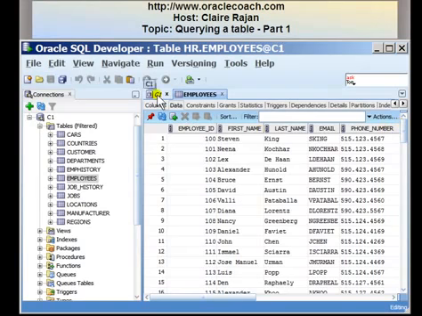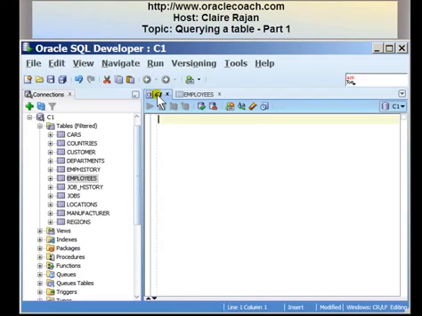Today I'm going to show you how to write basic select statements using the SQL worksheet window. The most basic type of SQL statement is a statement that retrieves all the data from a table. If I had to retrieve all the data from the employees table, the type of query that I would write is select, and then what you would write is a star or an asterisk. The star or the asterisk represents all the columns of a table.